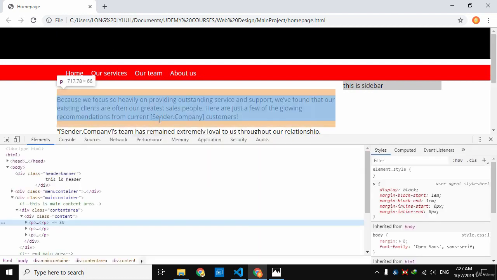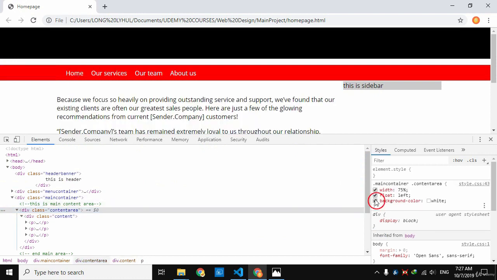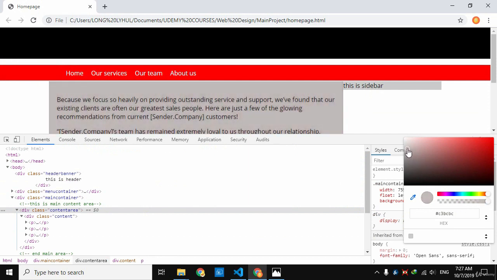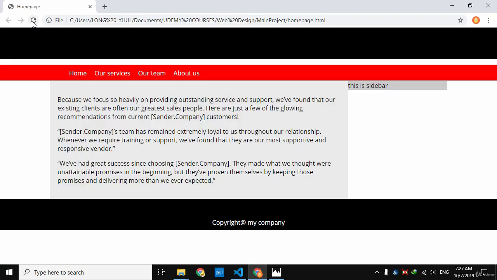Okay, to be clear about that, I have to use inspect element. I select the content area in Chrome inspect element. I turn on and off the checkbox at the right side of the Chrome Developer tools to see what's wrong. I will try to choose another color. Oh, it works. The problem is that our content area layout has the same color as the other layout. I copy the color and paste it into the CSS file. So, refresh. Okay, it works.